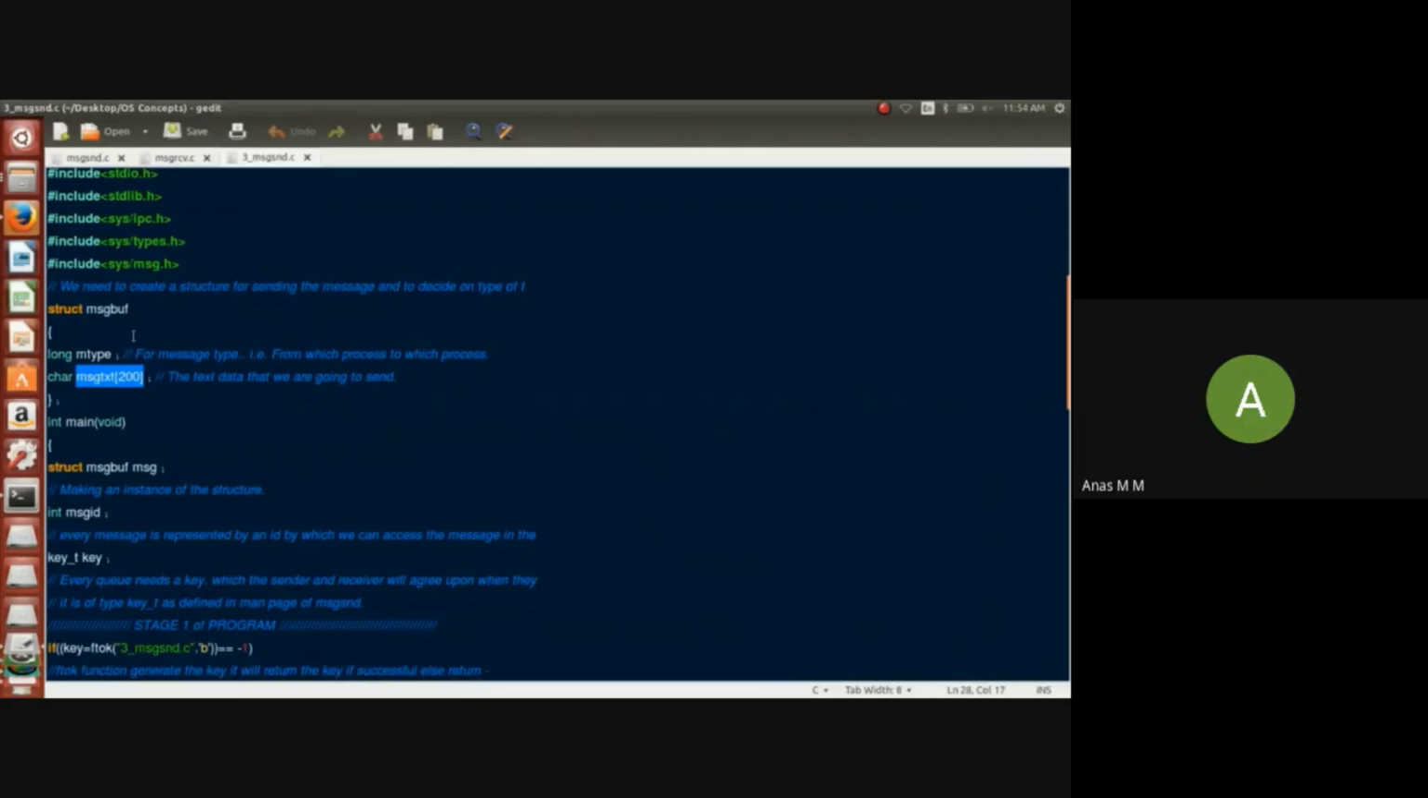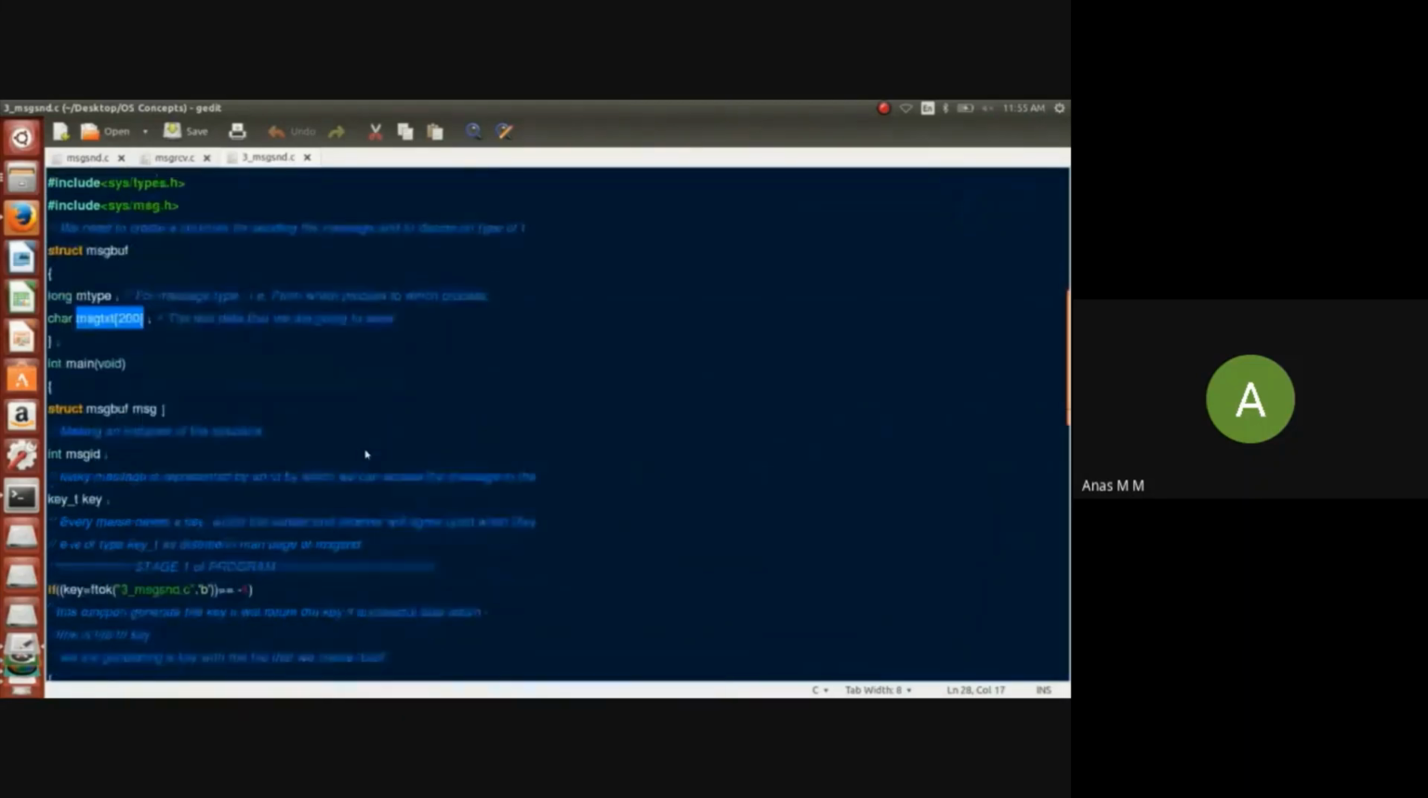Now I have got a structure. This structure is very simple, where I have two components. The first component is to set the type of the message. The second component is to tell you how many characters you are going to send. So this is a finite character size or string size. It's not a variable type of system. It is having a fixed size for the messages across to the receiver.